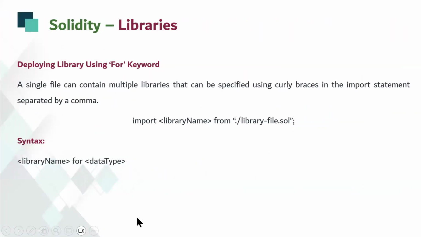Okay, here we can say a library can be defined in the same contract file, as well as imported from outside by using import statements. So here we have a way to deploy a library using the library keyword. A single file can contain multiple libraries that can be specified in the import statement separated by a comma. So a library can be accessed within the smart contract by using the library keyword. Look at this.